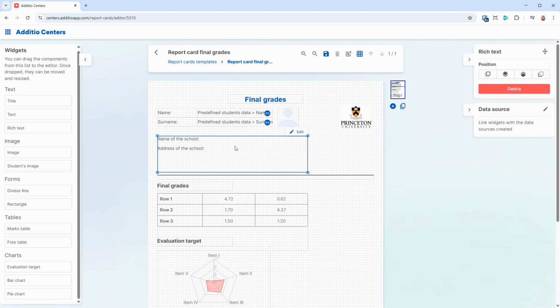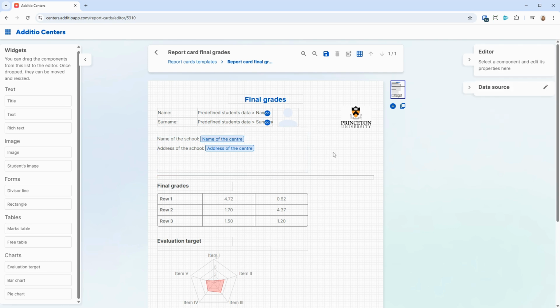And then, for example, here in the name of the school, we can say that we want to work with the name of the school. Here, instead of working with the data source widget that we have on the right side, we work inside the same widget. So we click on link dataset, and then we can choose the data from here. For example, general data, name of the center. And here, the same thing with the address. It's general data, address of the center. And we click OK, and we already have the data connected.